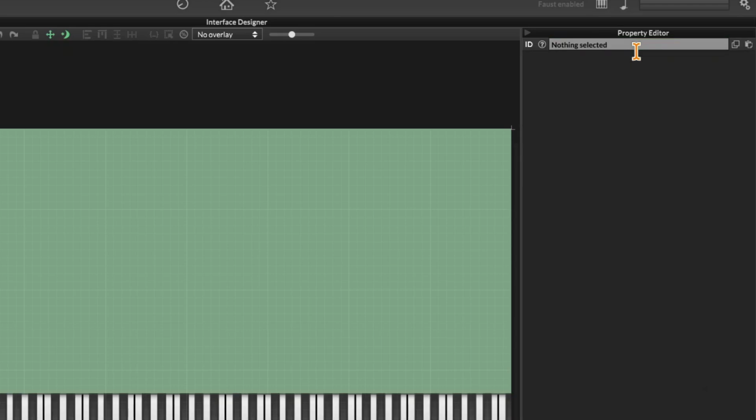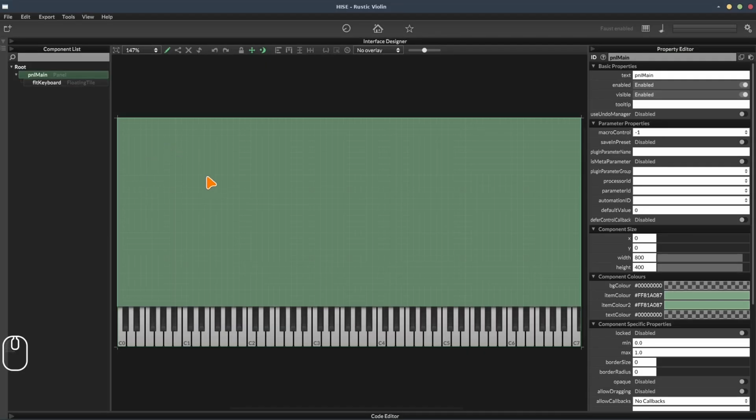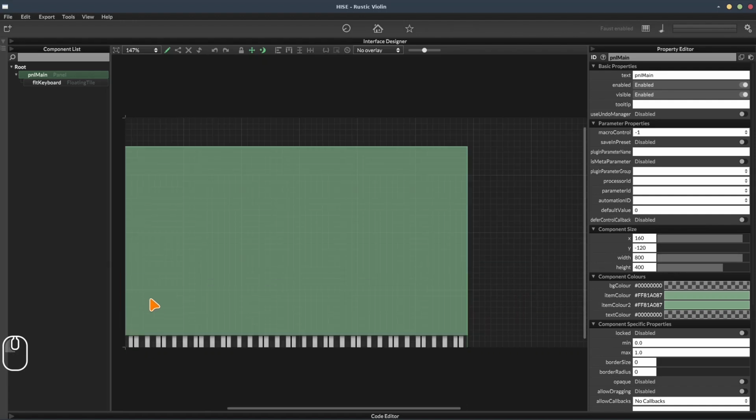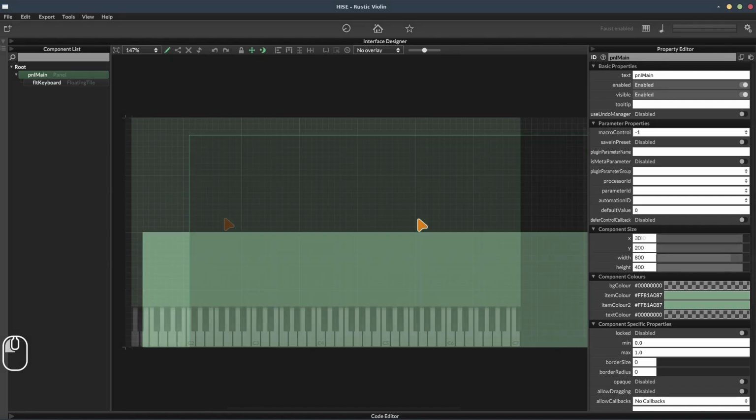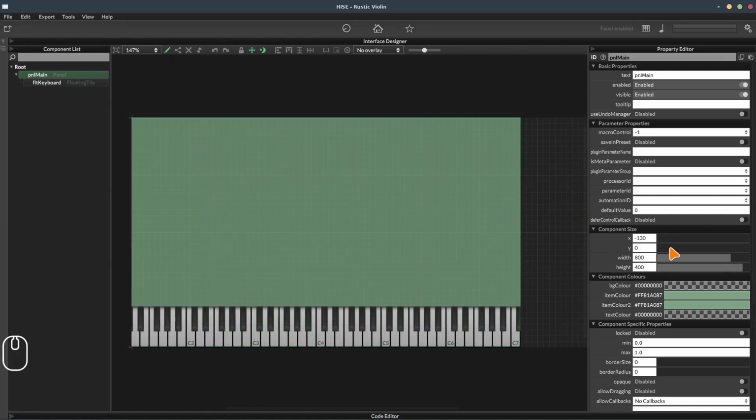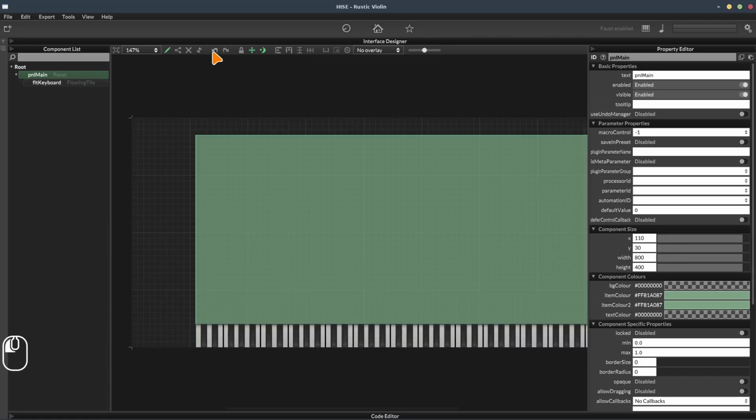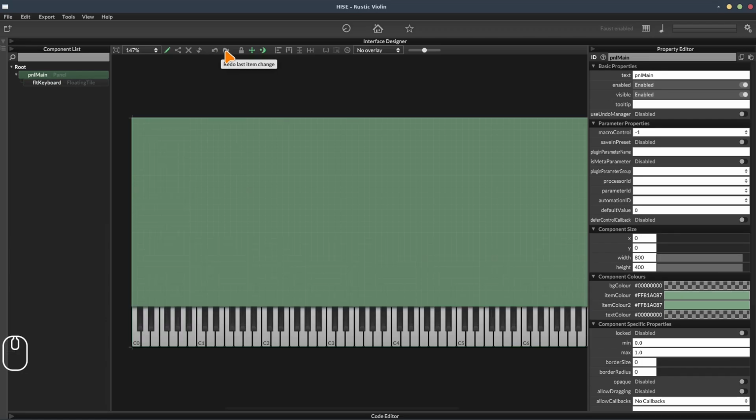And hit enter. So now if I click on the panel and move it around, you can see the keyboard goes with it, but its position is fixed within the panel. And to put the panel back in position, I could just enter 0 in the X, or we can use this undo button here to undo the last action. There's also a redo button as well.